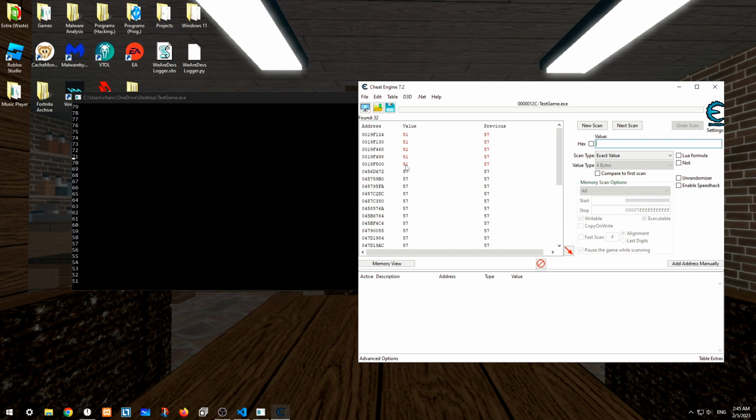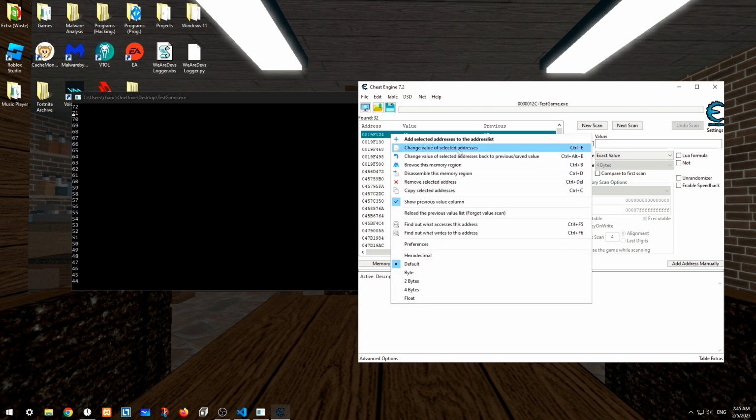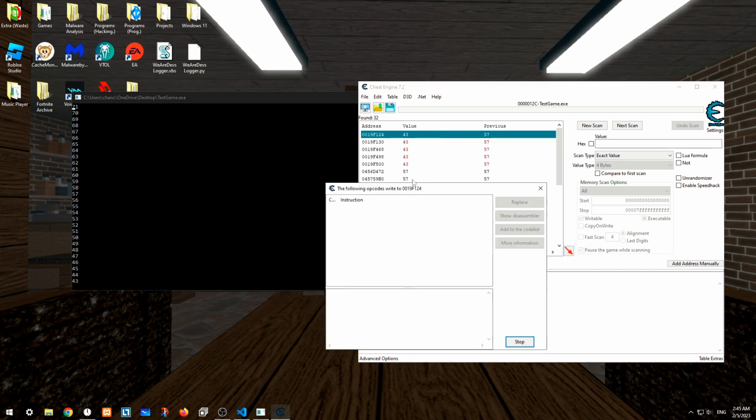As you can see, there are 1, 2, 3, 4, 5 of them going down at the same time. And sometimes you don't really want to mess with the value just because a game could detect that, I'm pretty sure, and kick you. So it's not the safest route. So we're actually gonna look at this. We're gonna look at what is writing to them.